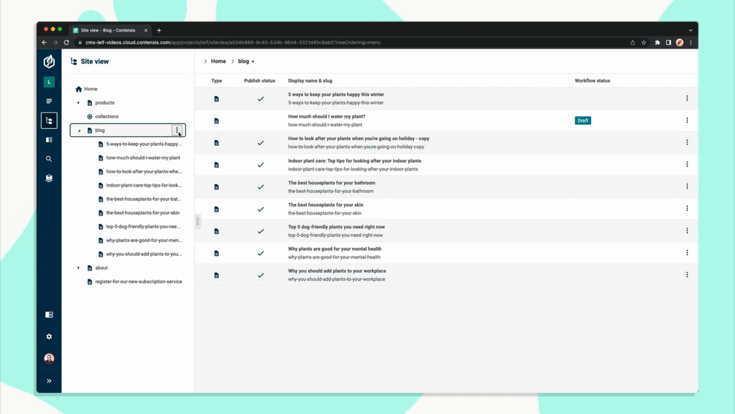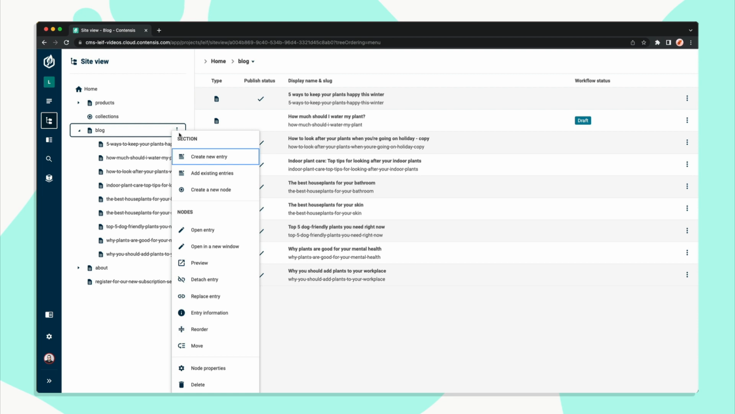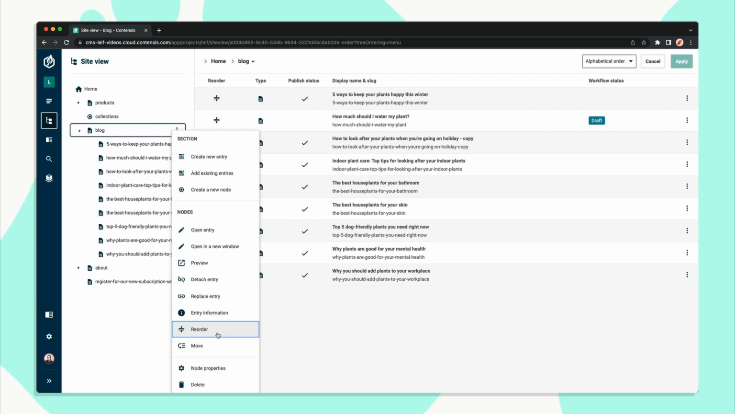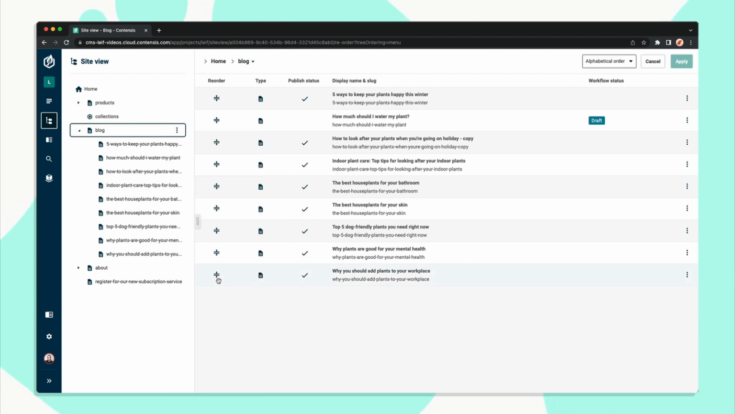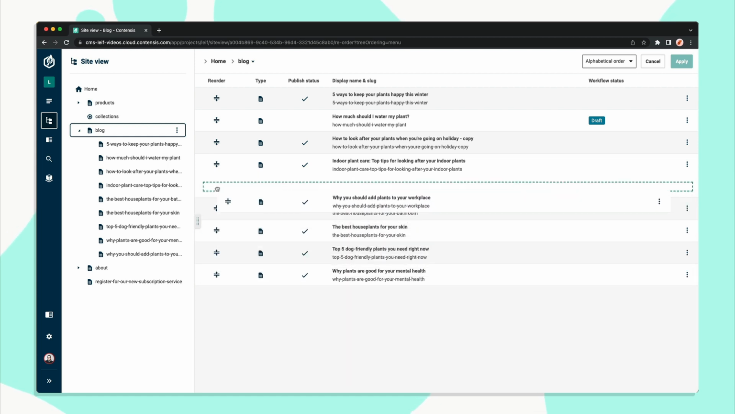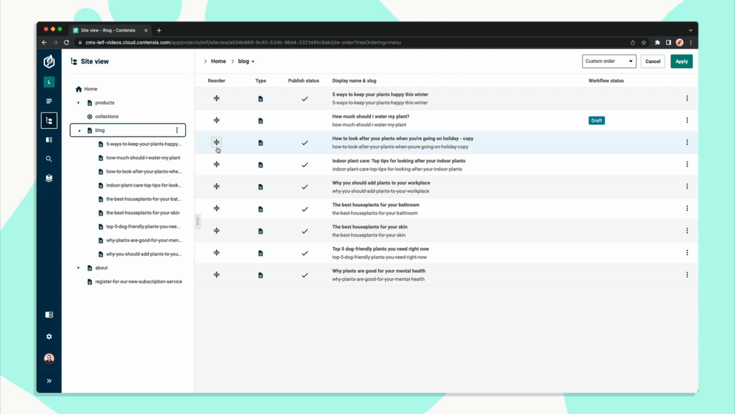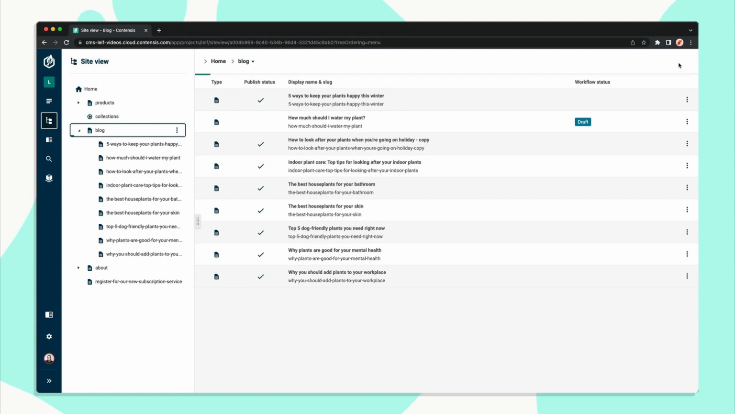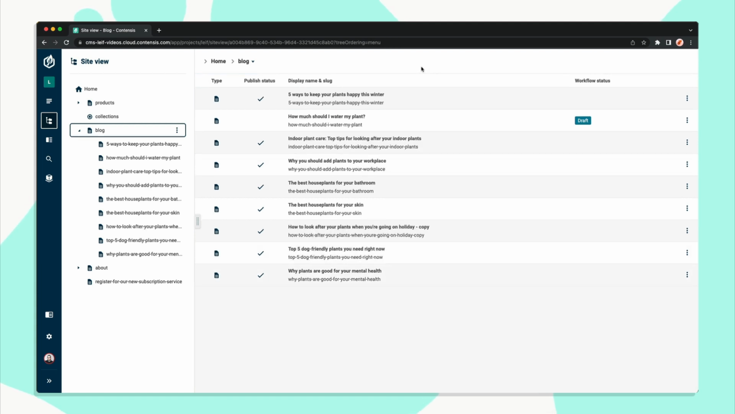To do this, choose the Action menu alongside your node, choose Reorder, and you'll be able to drag and drop your nodes to a different order. By default, these are displayed as alphabetical, but as I start to rearrange my nodes, this changes to custom. When I'm finished, click Apply, and my changes take effect straight away.